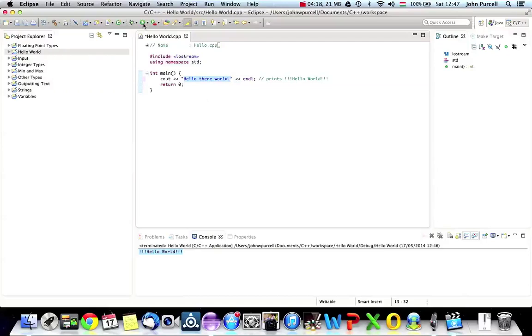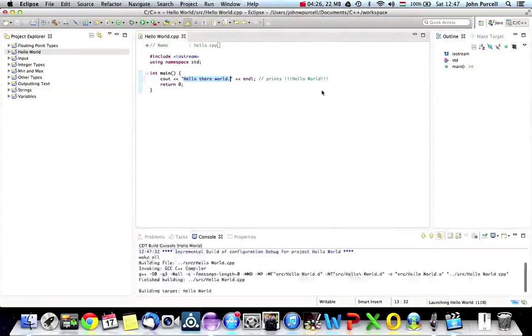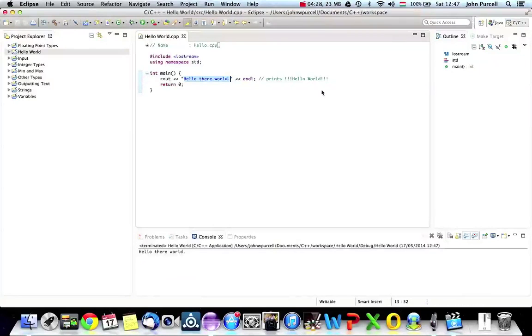Let's run that again. Now it's already built, Eclipse will let me run this program by just clicking the Run button. It asks me if I want to save it, so I say yes. It's just going to automatically rebuild it and run it. And it says Hello there, world again.